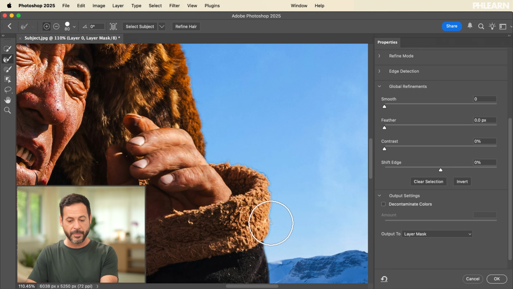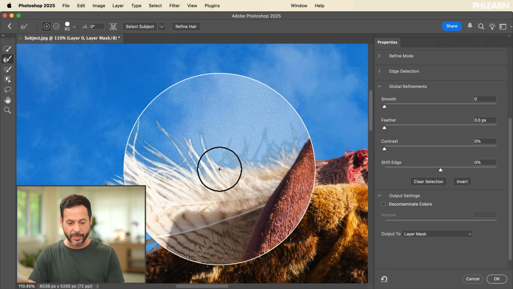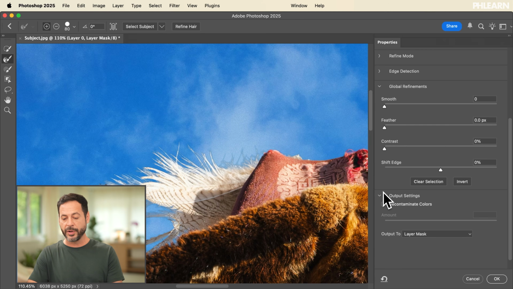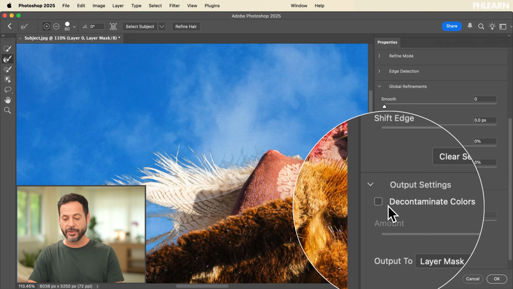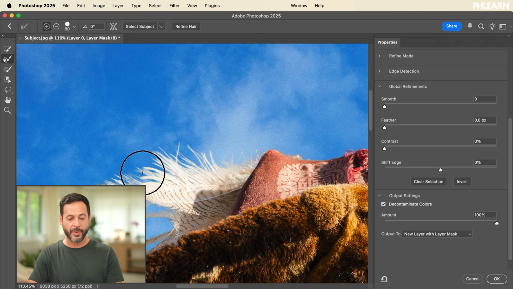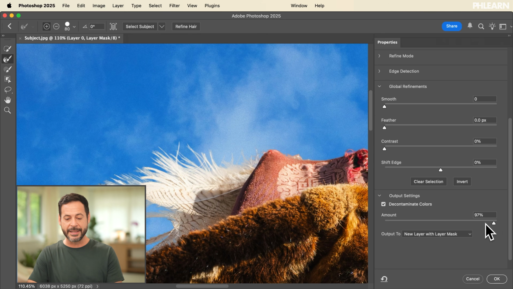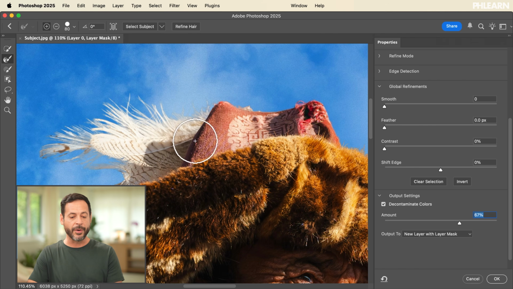Now, one thing that you might notice once you do this is now I can start to see a little bit of the background color. So we're going to go to where it says output settings. I'm going to turn on decontaminate colors, and it's actually going to fix that for me as well. So here we can see we have a beautiful layer mask. We've decontaminated the colors as well. You even have a slider here so you can choose how much or how little you'd like there. And our layer mask is beautiful at this point.